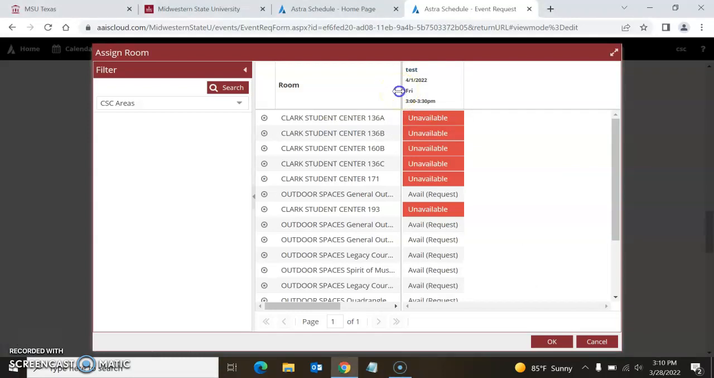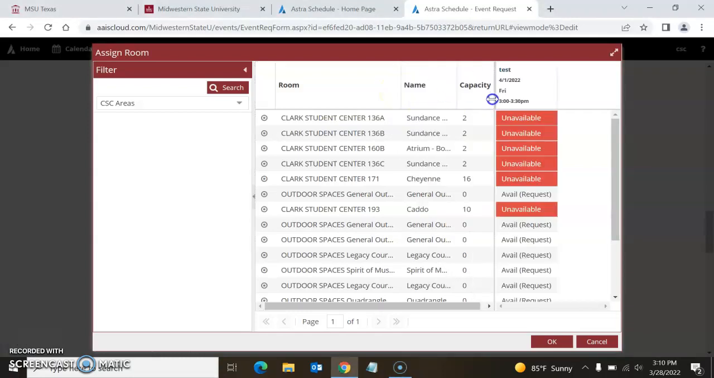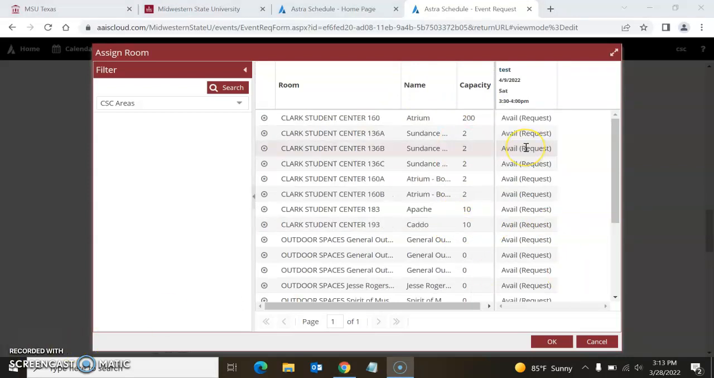These columns can now be expanded to display the room name and the capacity. Select the room you prefer to use and the field should turn green. Click OK in the bottom right corner to finish your selection.